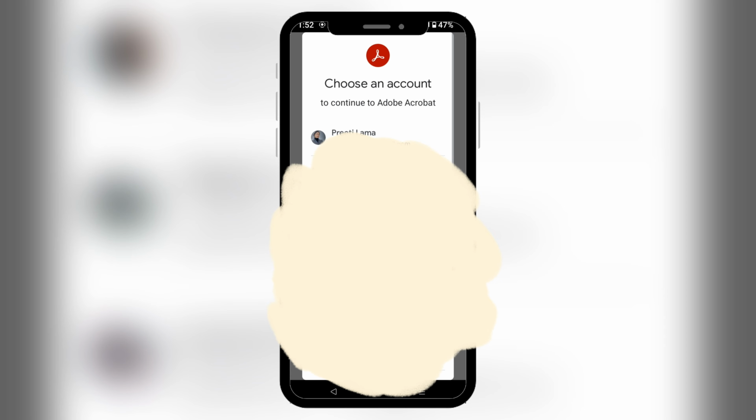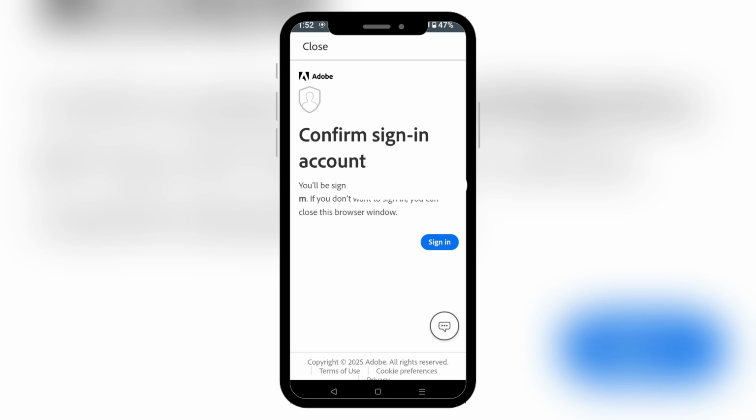Now choose the Google account that you will be using for Adobe Acrobat. Let's wait for a while. After that, you will be asked to confirm the sign in account. This is to confirm that you have entered the right email address for the Gmail account. If it's correct, simply tap on sign in.